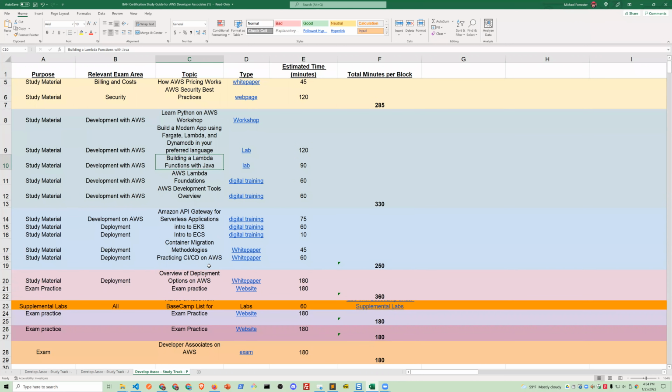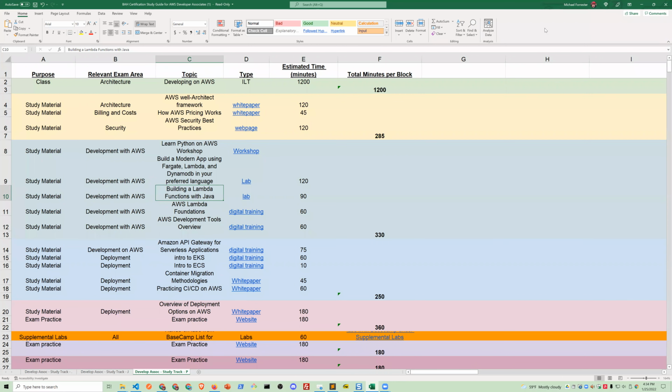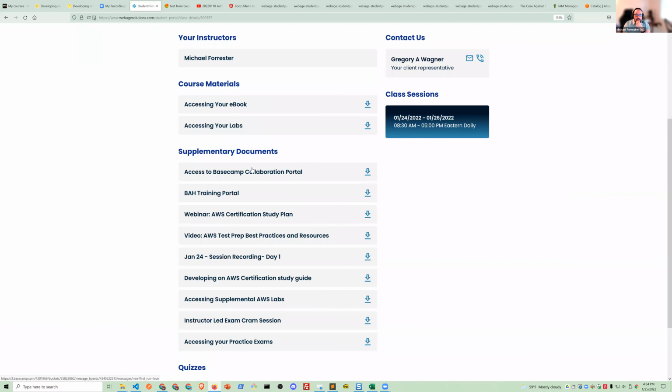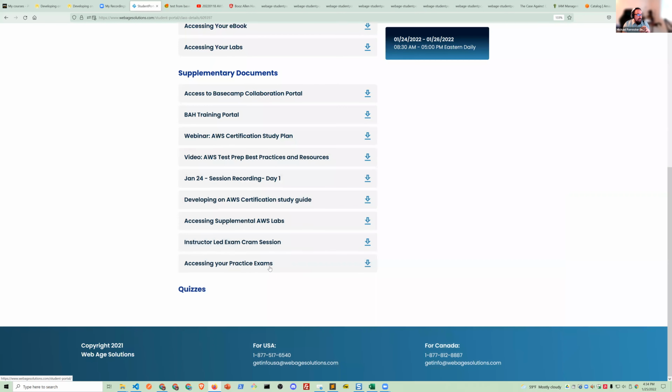Michael, you said we should receive this study guide at some point, like tomorrow morning? No, it's in your portal that you should have access to. Oh, okay, gotcha, sorry. Yeah, all of this stuff should be in your portal: accessing your practice exams, the supplemental exams, the Developing on AWS certification study guide, all of that should be in your portal.